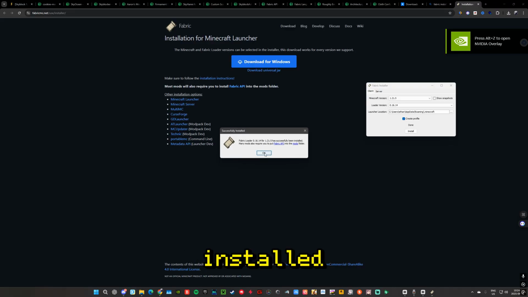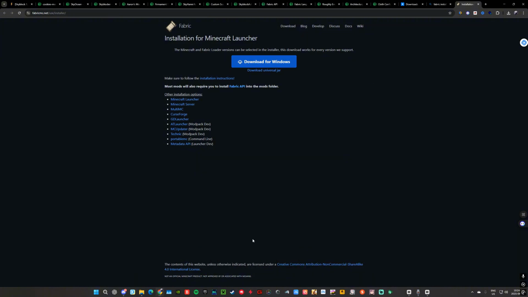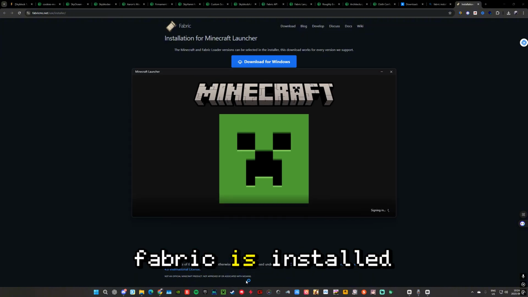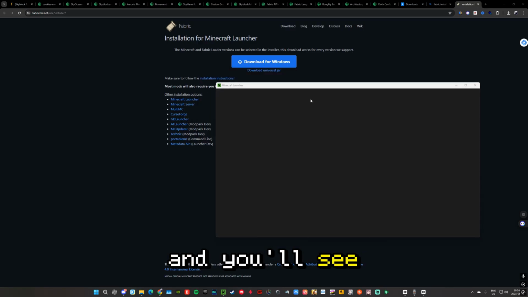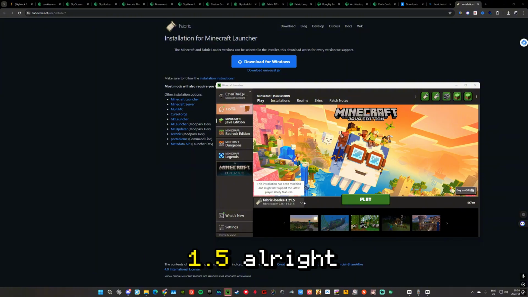It says it's installed, and you're going to need to download this later. Don't worry, the link will also be in the description for this mod. To verify that Fabric's installed, you're going to open the Minecraft launcher, and you'll see that a new profile has been created called Fabric 1.21.5.